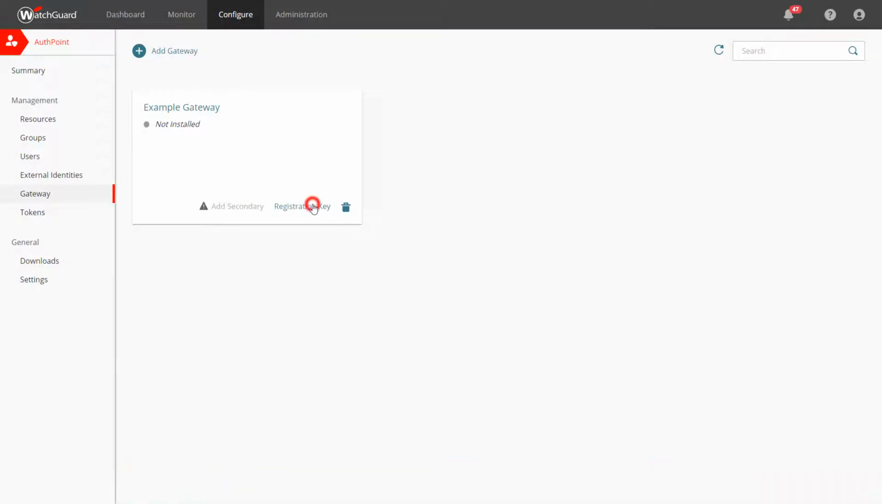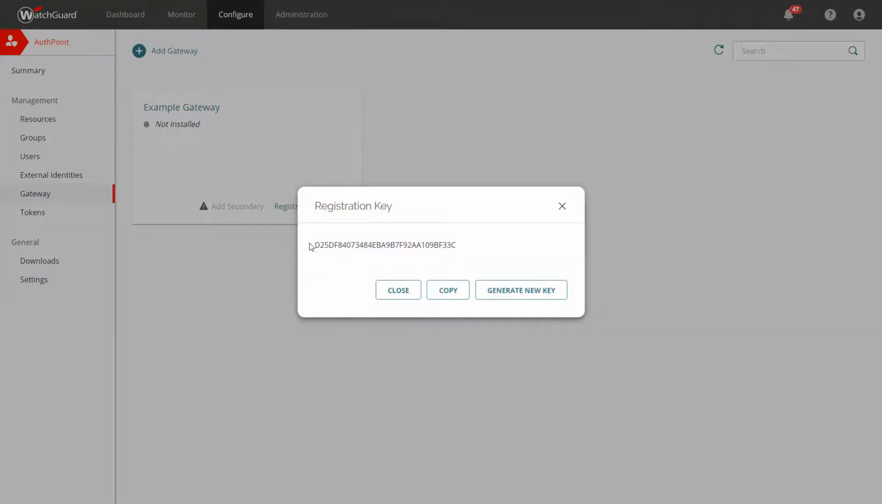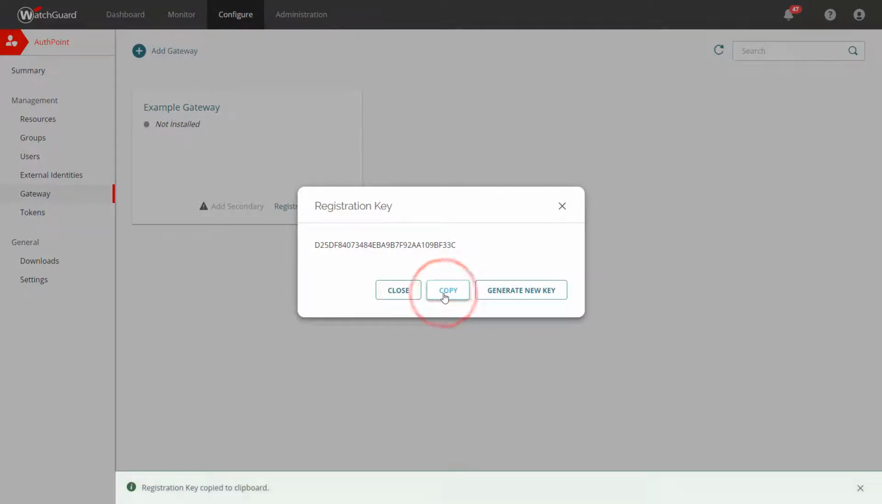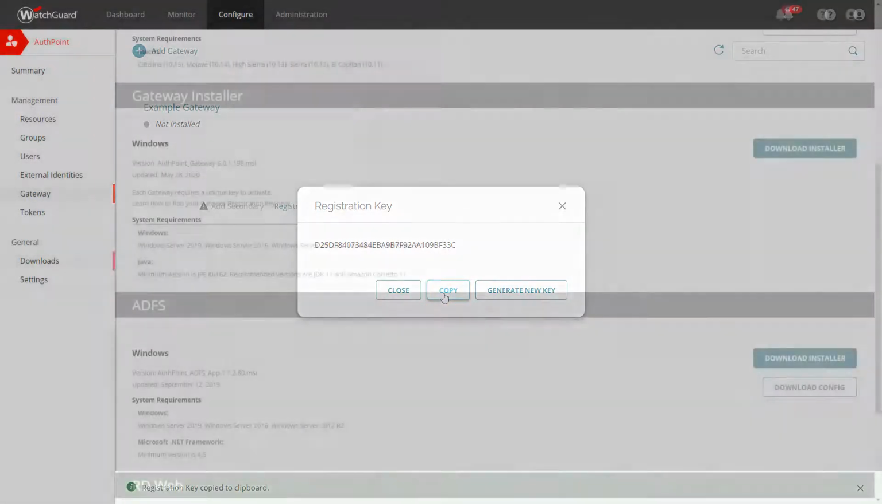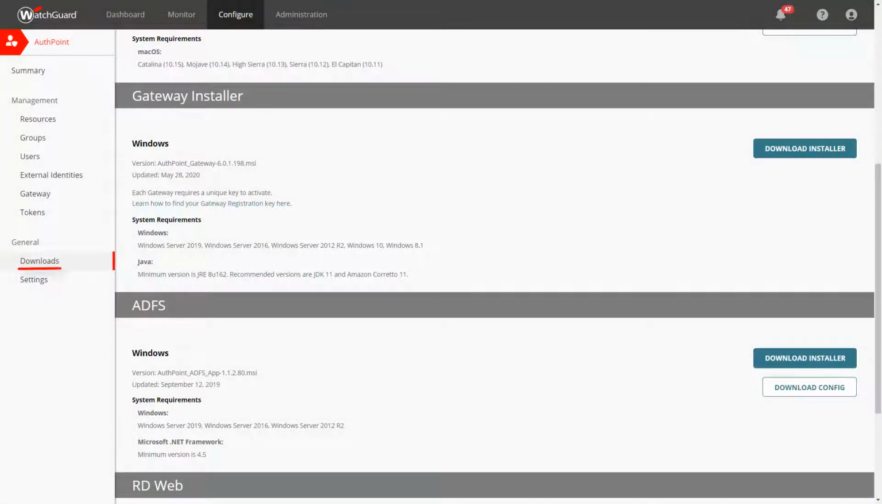After the gateway is created, we can select Registration Key to copy this gateway's key to our clipboard. We'll need that when we go to install it. On the left, I'll select Downloads, and I can find the gateway installer and its system requirements. I'll download the installer and go ahead and run it on my computer.